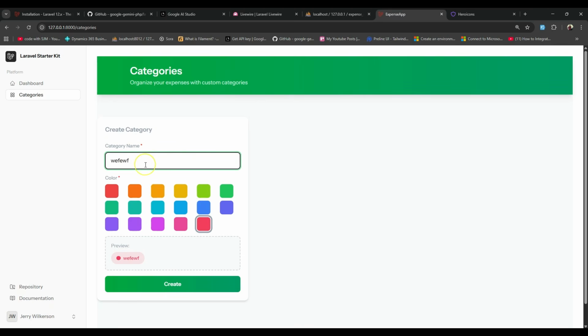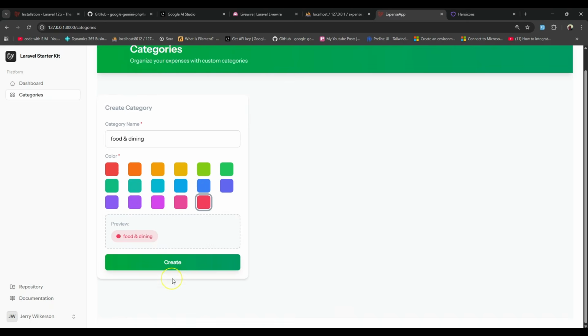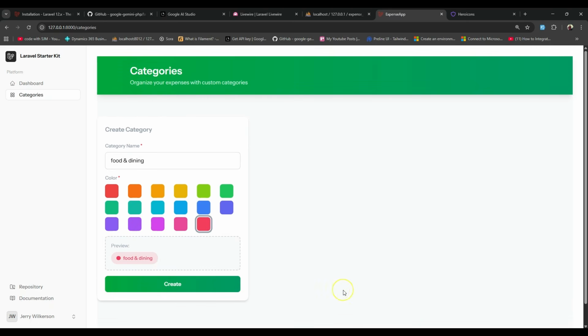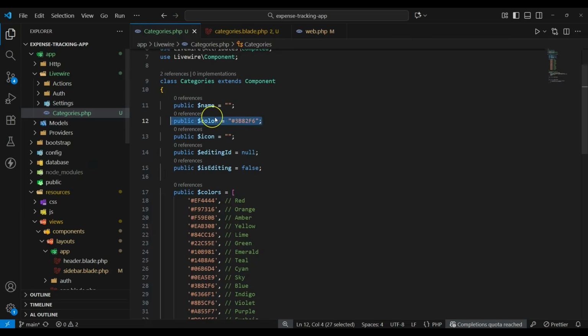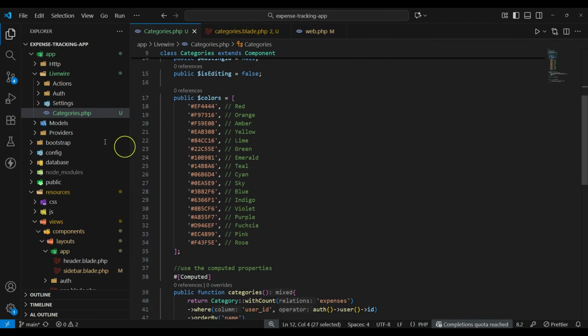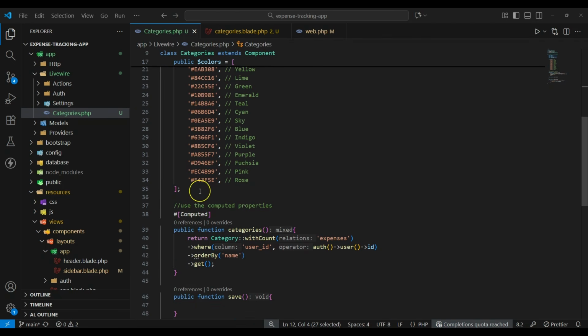Now if we do the create for this one, let's say this is food and dining, and let's try to click create. Yeah, this should not be working because we don't have the functionality of saving this data to our database. So the first step will be to update the rules for validation. So let me just define the rules here.